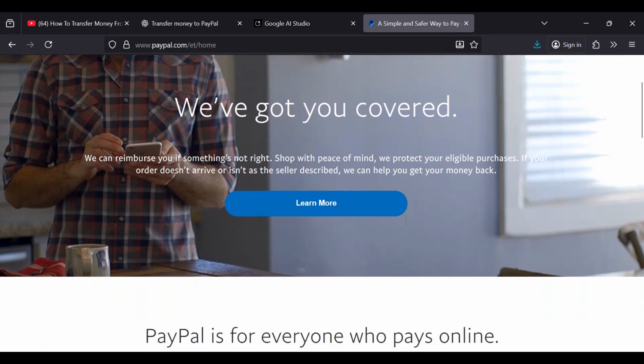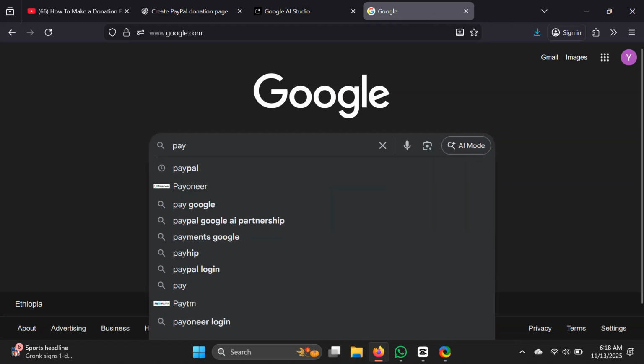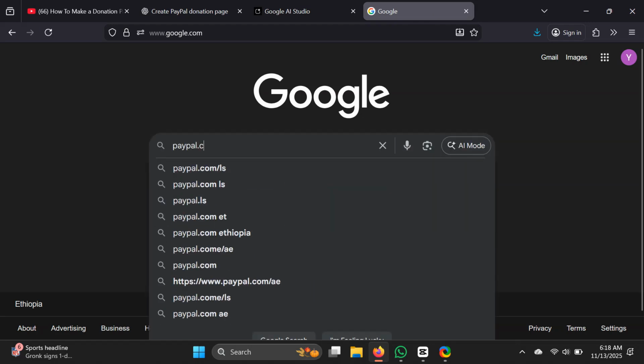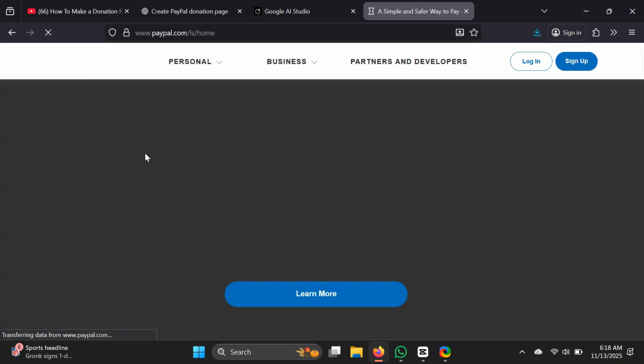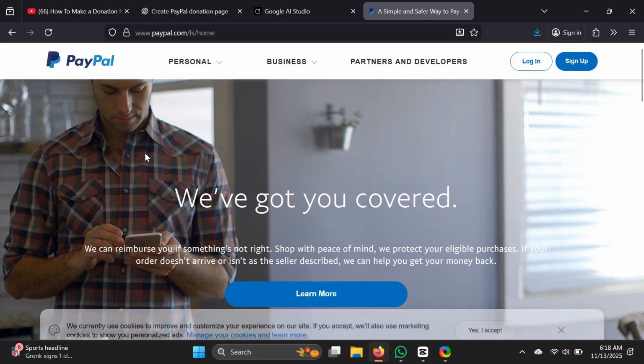To begin, open your internet browser and go to the PayPal homepage. Simply type paypal.com into the address bar. Once the page loads, look for the Login button. It's usually located in the upper right-hand corner. Click on it to start logging in.